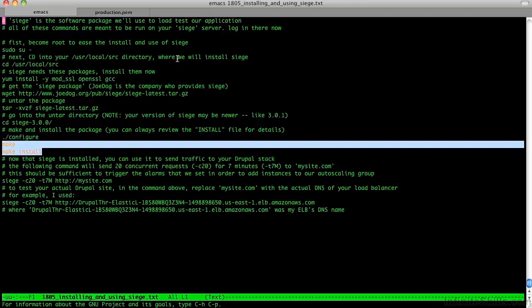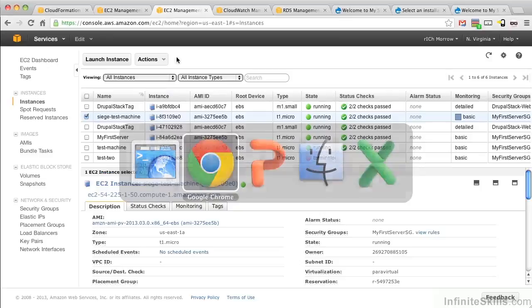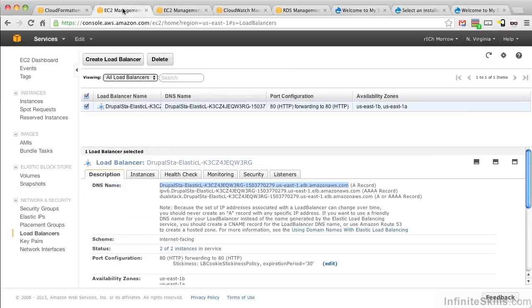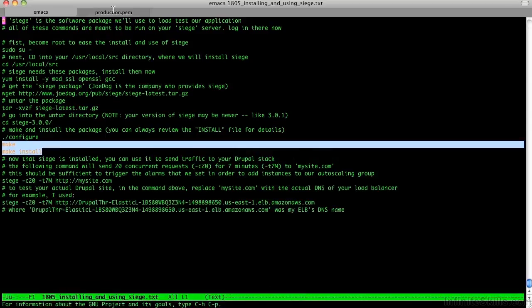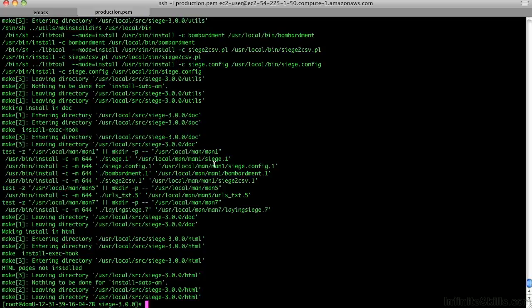For this, we'll need the ELB entry point of our application. Let's hop back to our second from the left tab, which has the ELB properties. Let's flip over to the description tab and grab the DNS name. Copy your DNS name into your copy and paste buffer, flip back to your terminal window where you're logged into your Siege server. And next, we're going to hit the server with Siege.